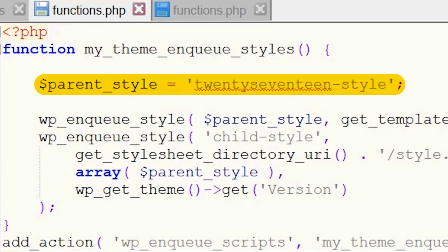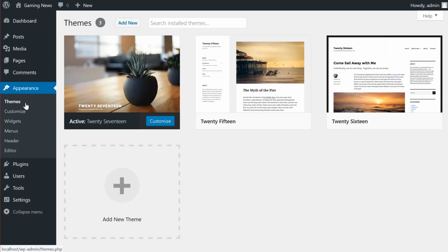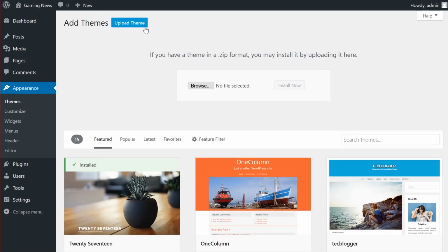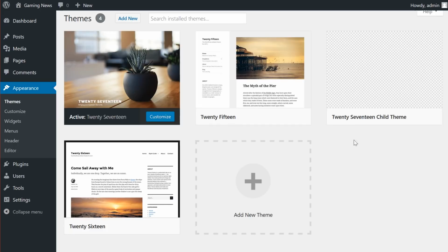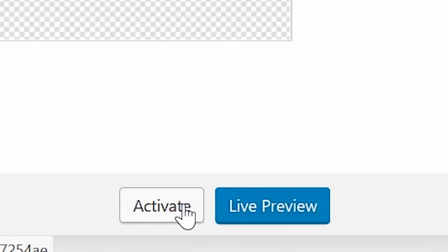After you've created your child theme folder, style.css file, and functions.php file, we can now upload and activate the new child theme. The good news is that uploading and activating a child theme is no different than a normal theme. If you didn't create your child theme folder in your root directory like I did, you would just need to zip up the folder, go to Appearance, Themes, and Add New, Upload Theme, and add the zip file right here. And as you can see right here, here is my 2017 child theme. Go ahead and activate that.